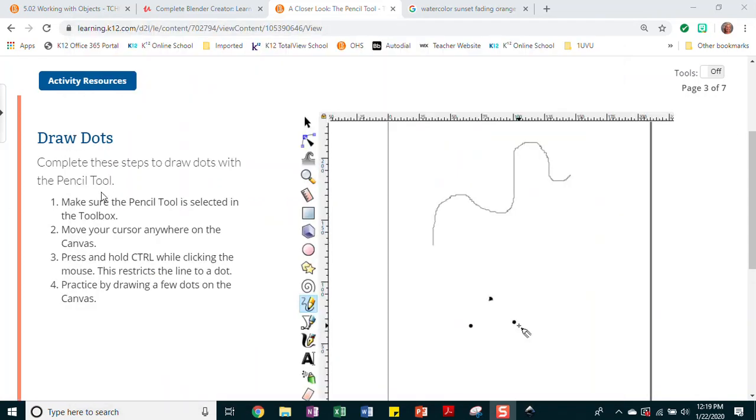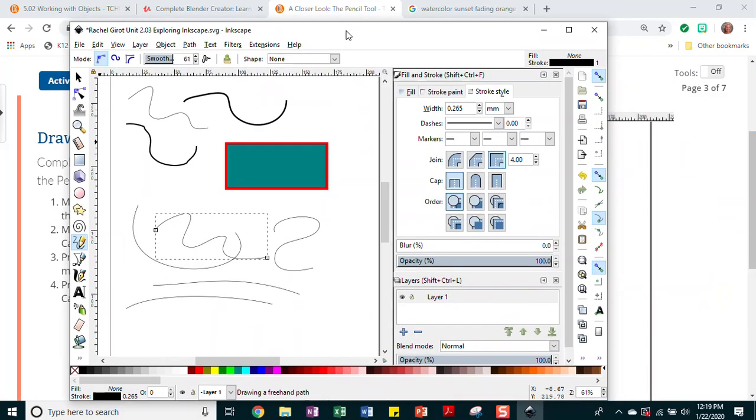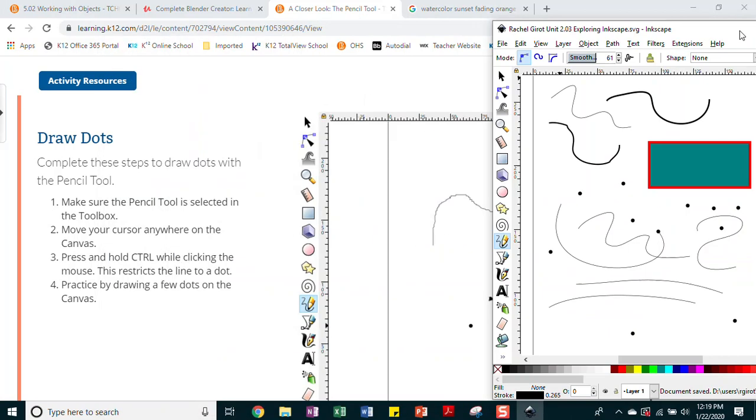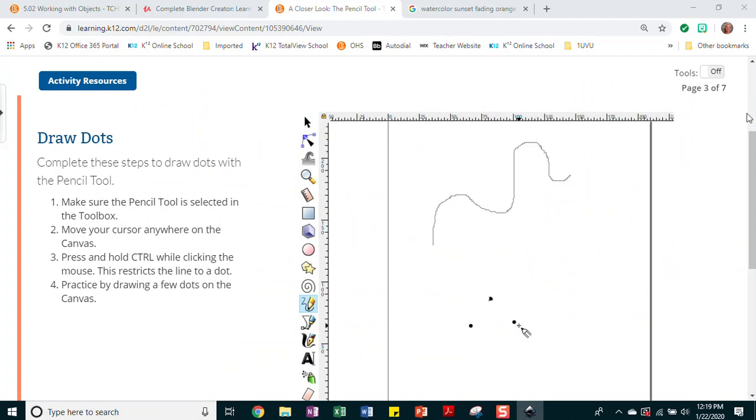Okay, if you want to draw a dot, you have to hold down Control and then click, okay? So let's practice. Control, click. There's a dot. Control, click. Dot, dot, dot. You have to hold down Control. Okay, make some dots. Click Save.